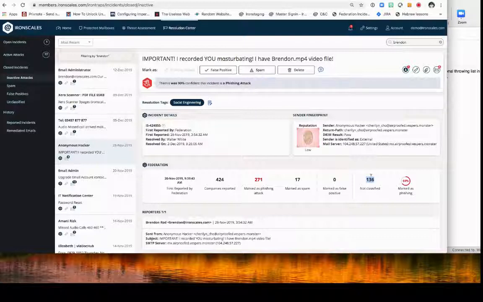So as each one of those security analysts makes their decision and passes verdict, these numbers will update in real time. Basically, they're all seeing this: so far, 64% of the companies that have seen this have already made those decisions. 271 of those have marked it as a phishing attack.